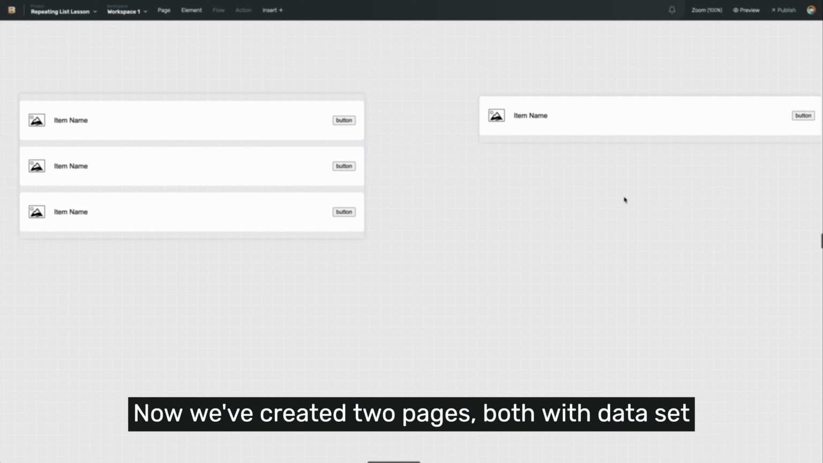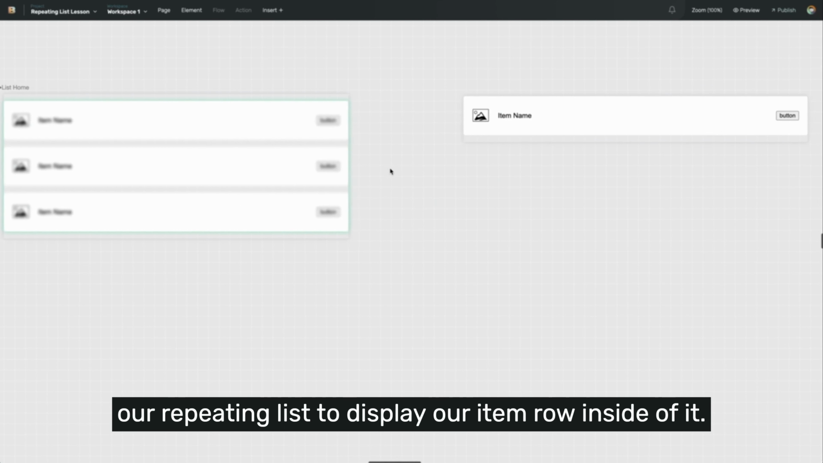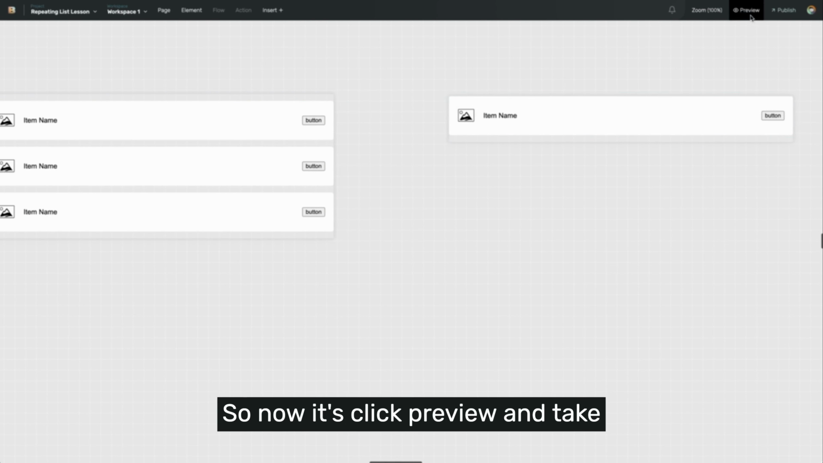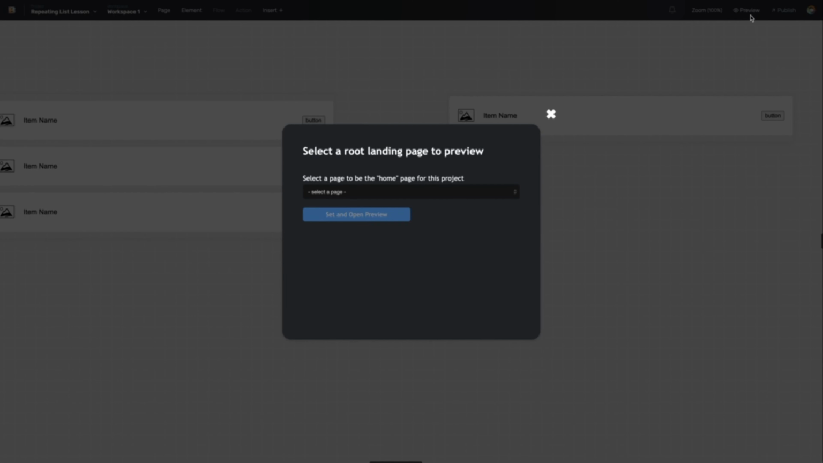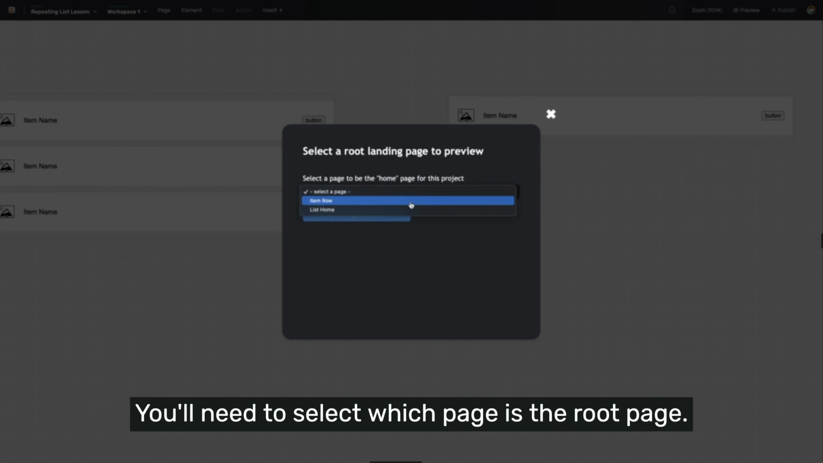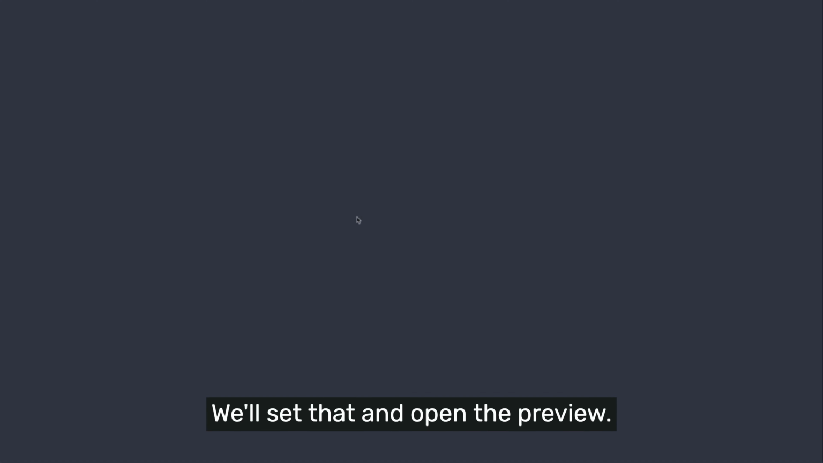Now we've created 2 pages, both with data set up on different parts of those pages. And we've told our repeating list to display our item row inside of it. So now let's click preview and take a look at what that looks like. The first time you click preview in your project, you'll need to select which page is the root page. In our case, it's our list home page. We'll set that and open the preview.